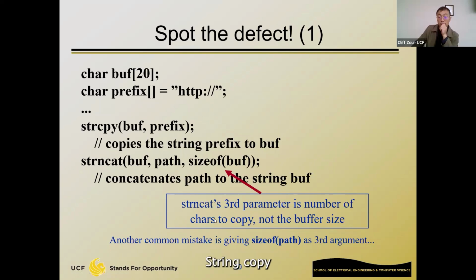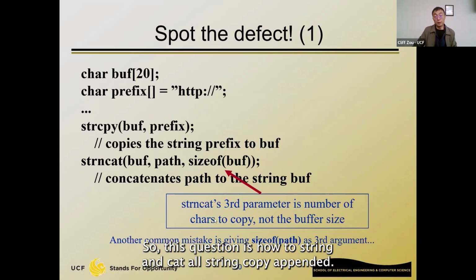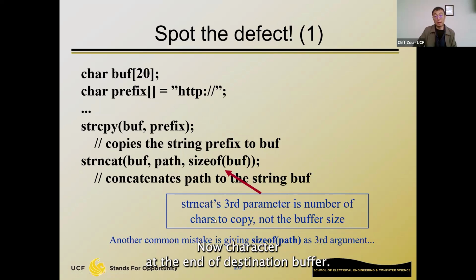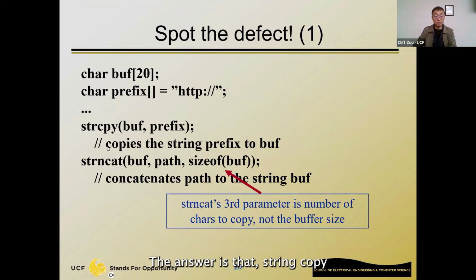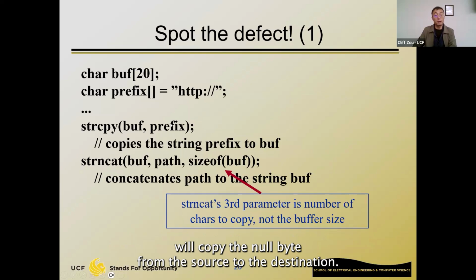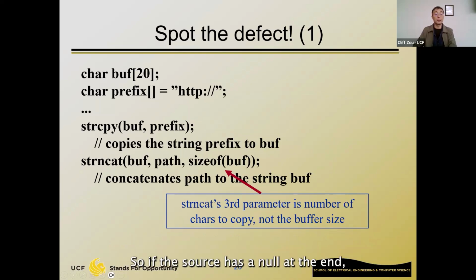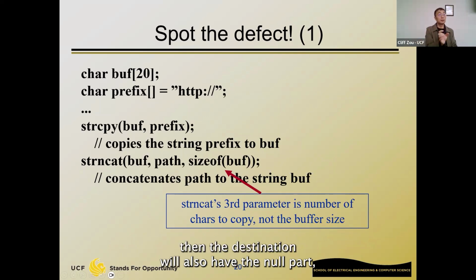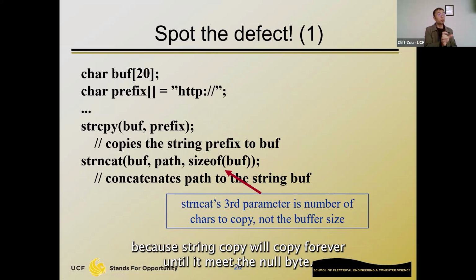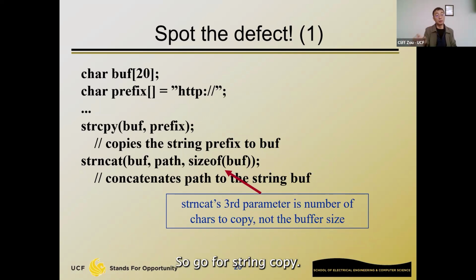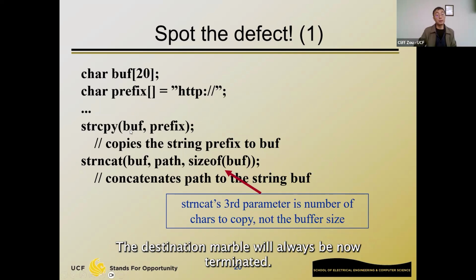String copy. This question is: do strncat or strcpy append the null character at the end of the destination buffer? The answer is that string copy will copy the null byte from the source to the destination. So if the source has a null byte at the end, then the destination will also have the null byte, because string copy will copy until it meets the null byte. So for string copy, the destination variable will always be null terminated.